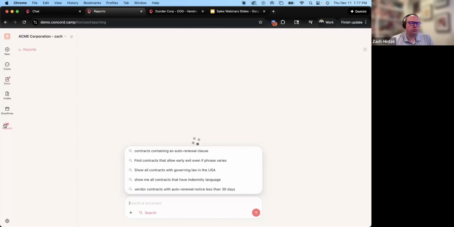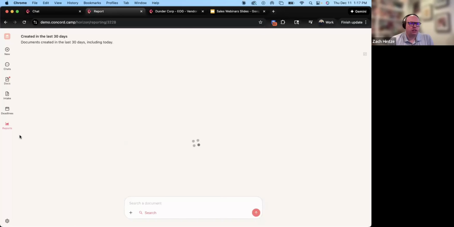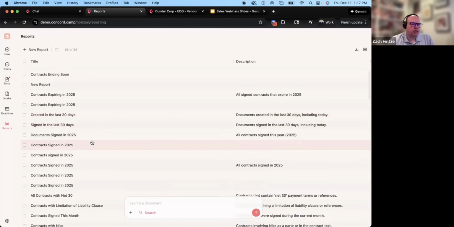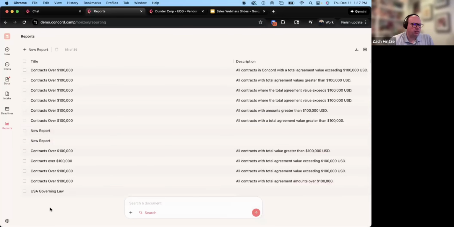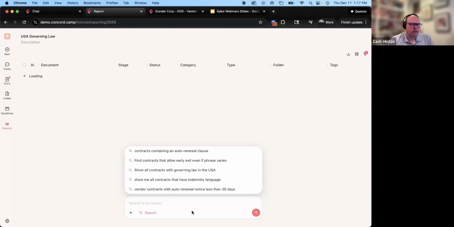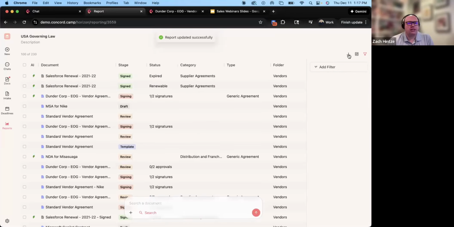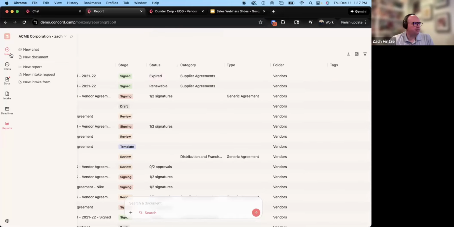So if I were to go to my reports in the system here, go back into my reports, then I would be able to see somewhere USA governing law, which is the one that I just created there. It's got probably some weird filters applied to it that I just need to take out, but there we go. So yeah, it's very easy to get to a set of data, find what you're looking for, save it, and you can export it. It's just easy to do that in the system now, which is great.